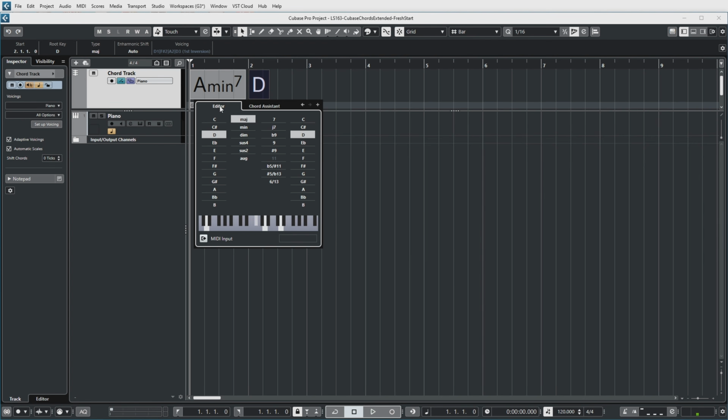Let's jazz it up a bit by going to the editor and making it a 7th chord as well, with a flat 9, which is even more jazzy. So now our progression sounds like this.